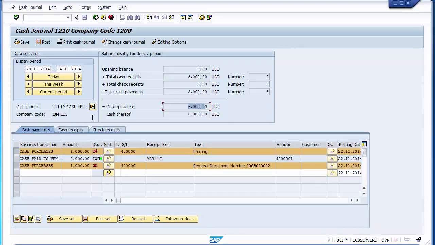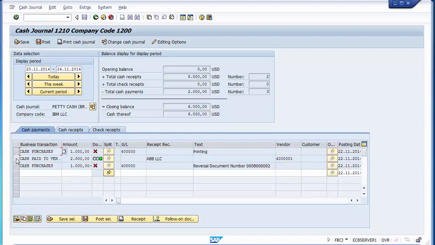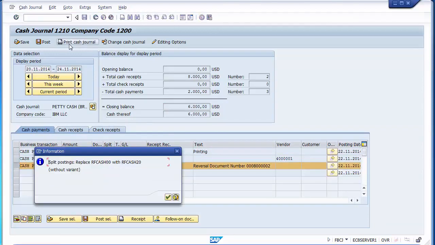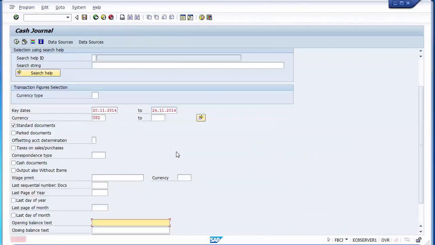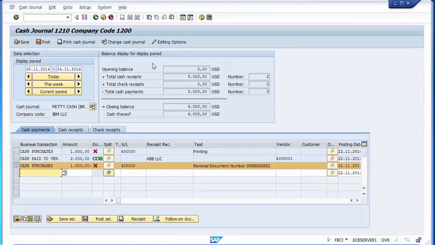You can try all those things, and in case you want to take a print of this particular journal, you can select any of them and go to print cash journal. It will not work at this point of time because this is a part of a technical person who has to look into this for printing purposes. They need to configure the printer and all, and only on that basis can this print be executed.